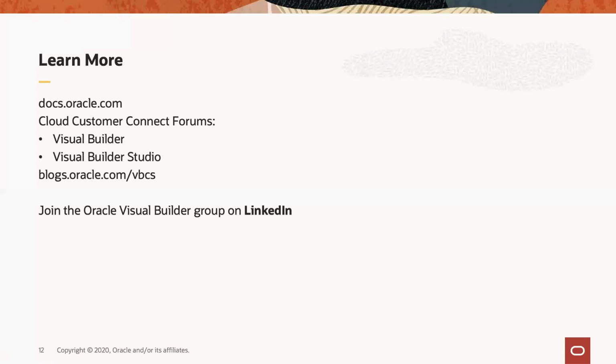In terms of using it, Visual Builder Studio is free for you. It's a free provisioning for anyone with an Oracle Cloud account. So you can very easily go over and start to use Visual Builder Studio. Just spin up an instance, it's free, and start to use it.